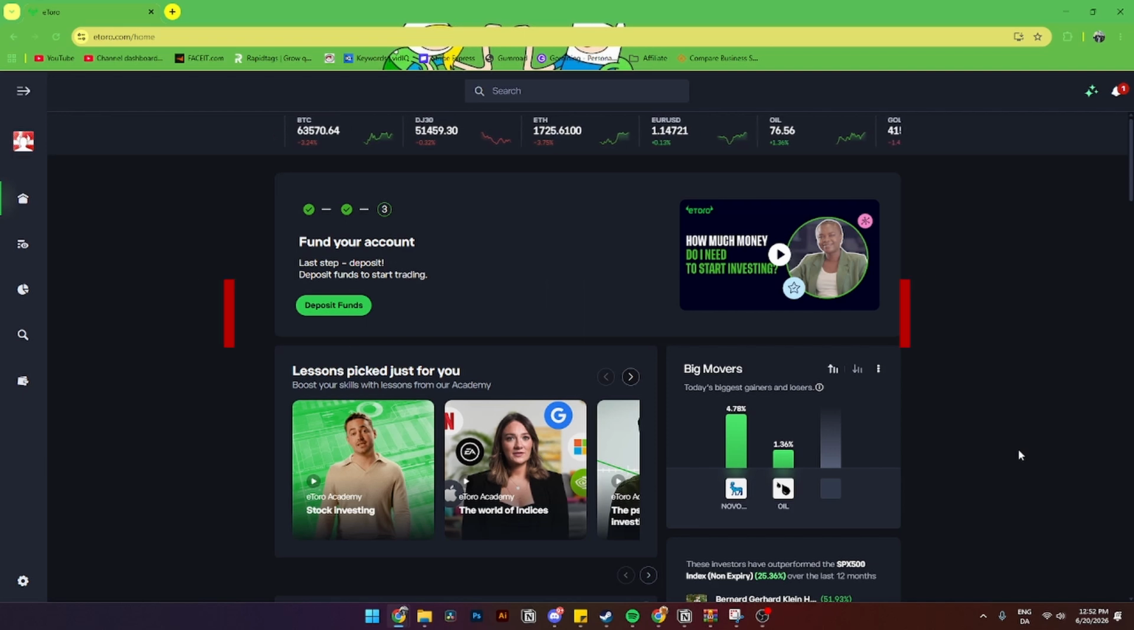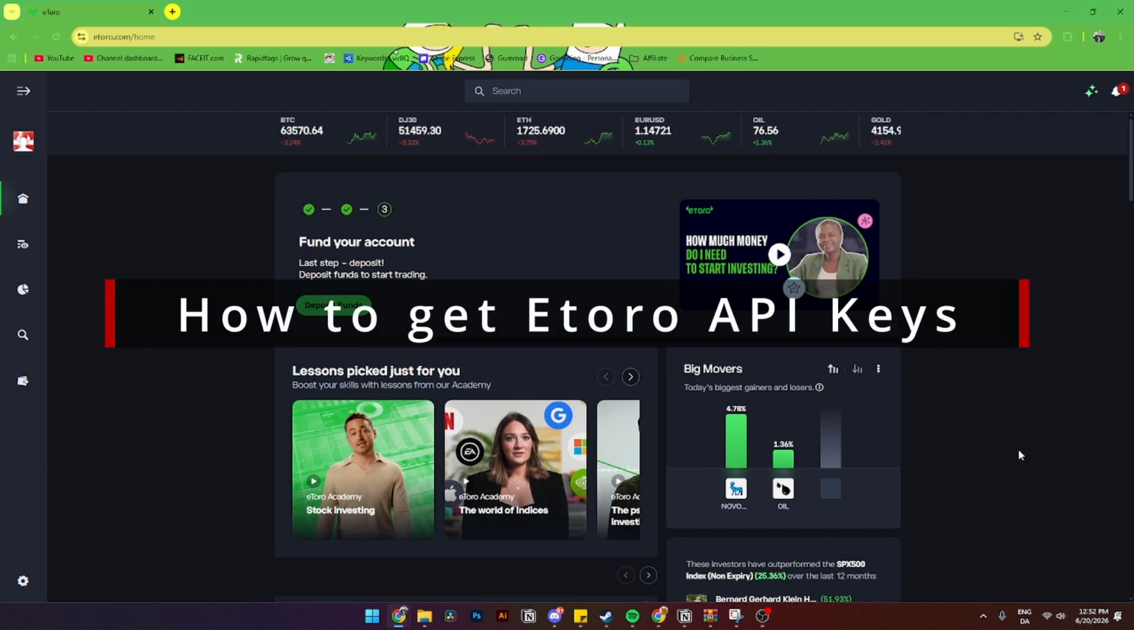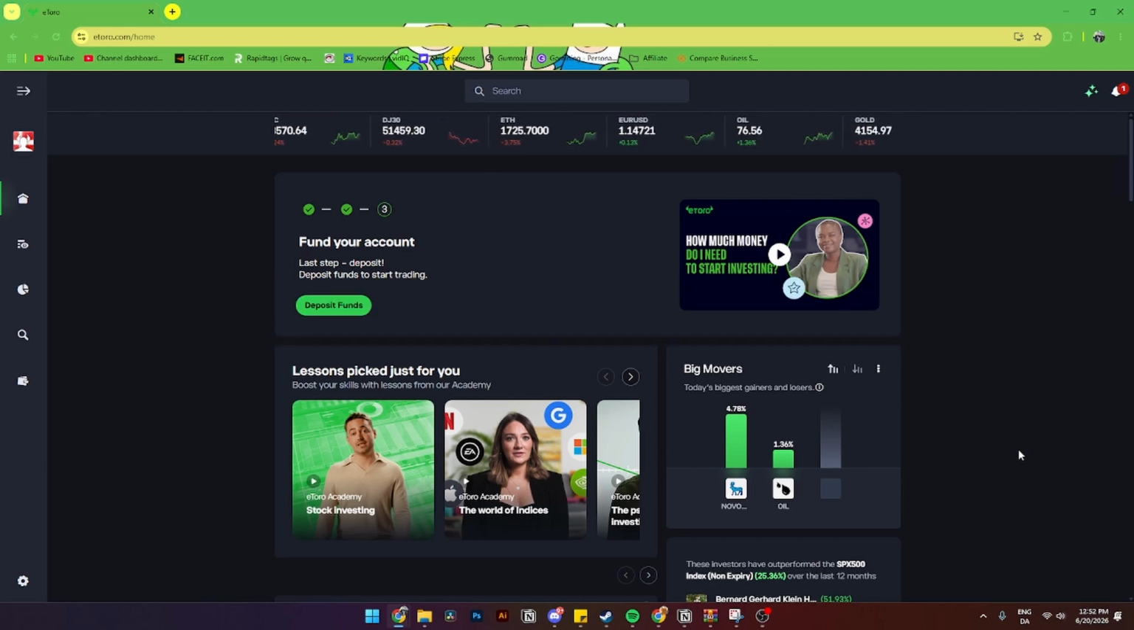In this video, I'll be showing you step by step how to get API keys on eToro. It is super easy to do. So the first thing you need to do is open up your favorite browser, and then from here you'll need to go up to etoro.com and then log into your account.